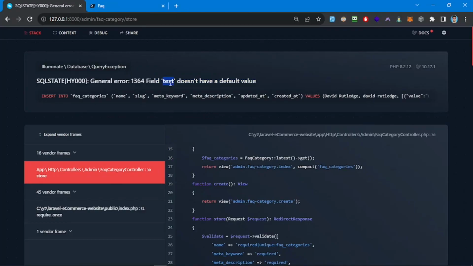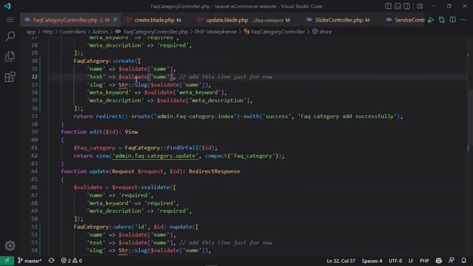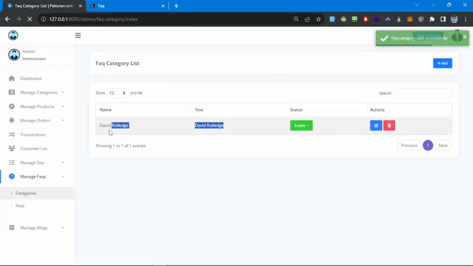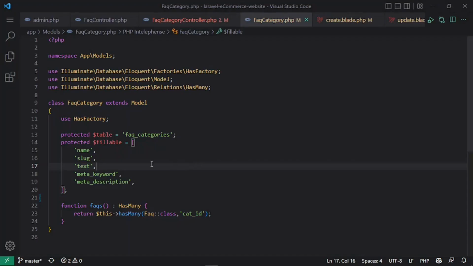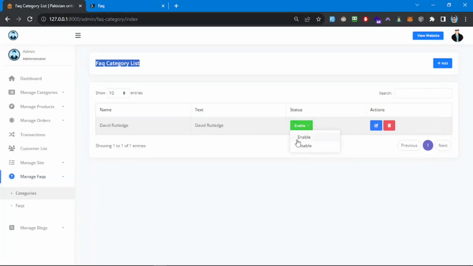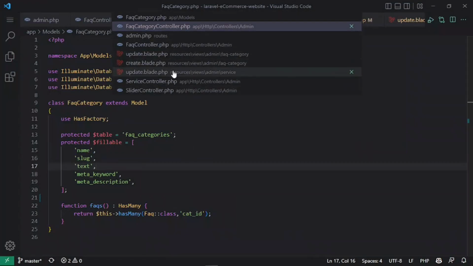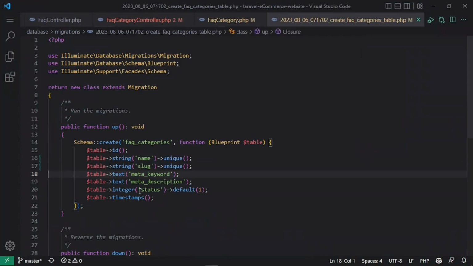Submit the form again. Text does not have a value, only the part where we pass the value. I think available now is because we added one FAQ. There is enable and disable on FAQ. Okay, this is category, right? Category list. So why is there an enable and disable? If we look at the FAQ category migration, there is no field for it. Oh yeah, there is a status.